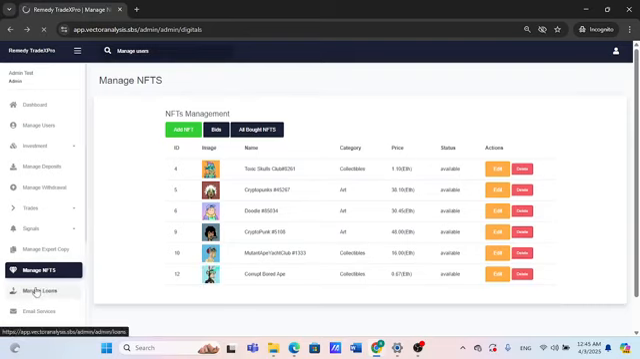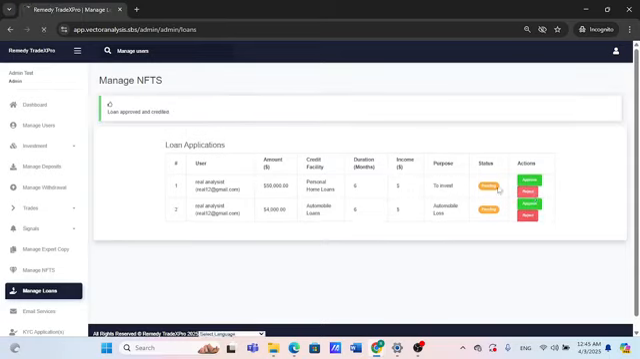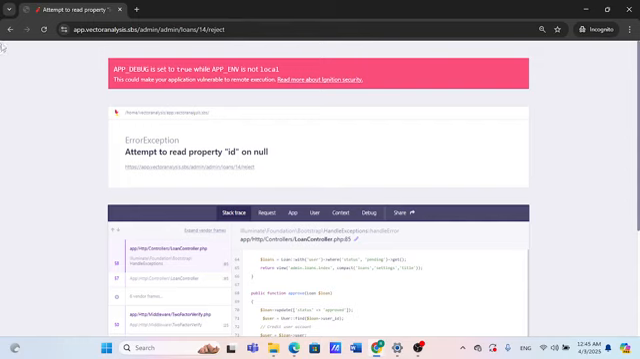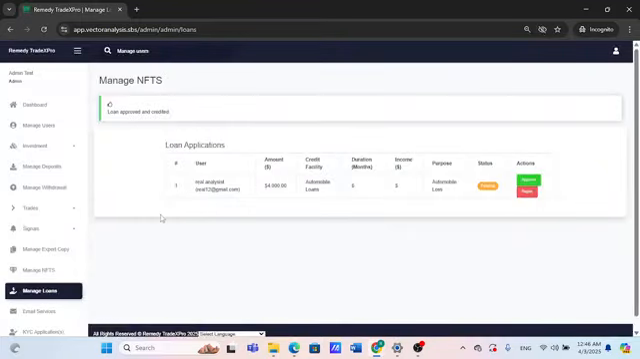This one is manage loans. You can manage loans, right? All the loans you can approve or reject. Let me approve this loan. I can reject this. I can approve this. That's been approved.